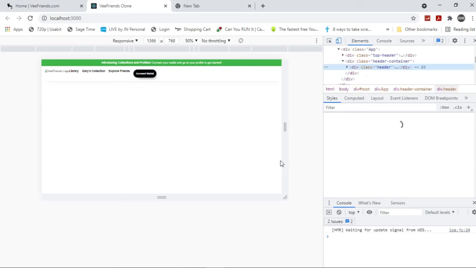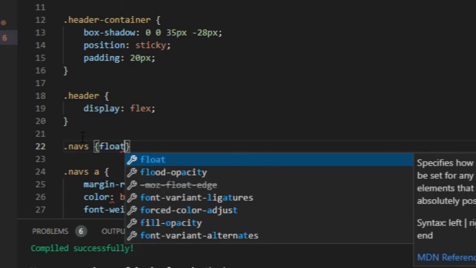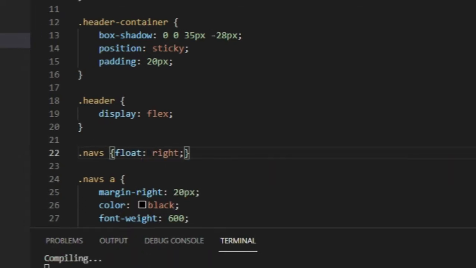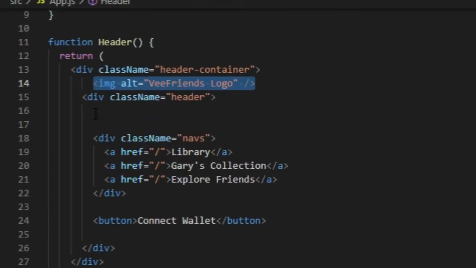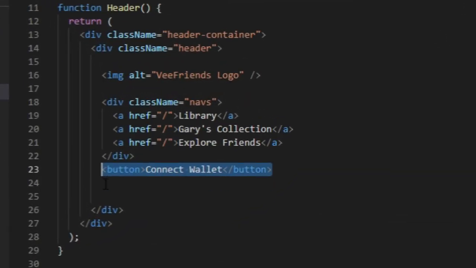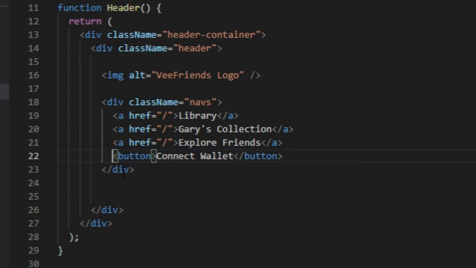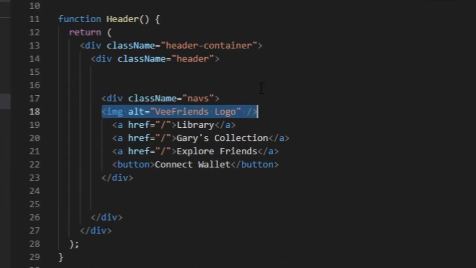So I inspect, trying to figure out what's wrong. Then I go into the navs, I try to float them to the right. They didn't work, because the nav for the library, Gary's collection, and Veefriends need to float to the right along with the button. So what I do is that I end up putting the image above the navs and they end up working. Afterwards I put the button inside of the nav div container and I tab it in. So that was one of the major issues that I had with this project.